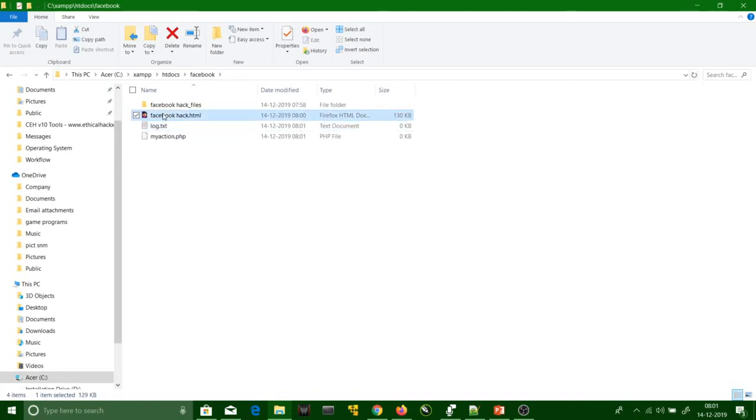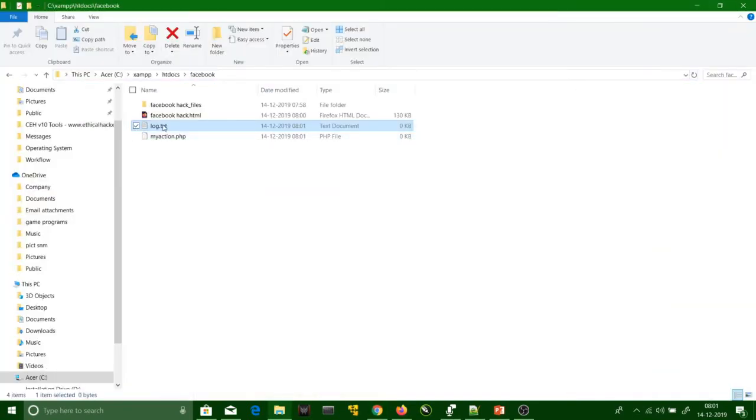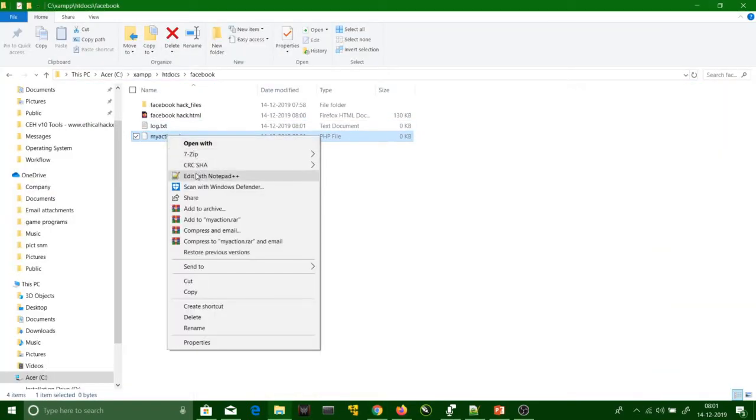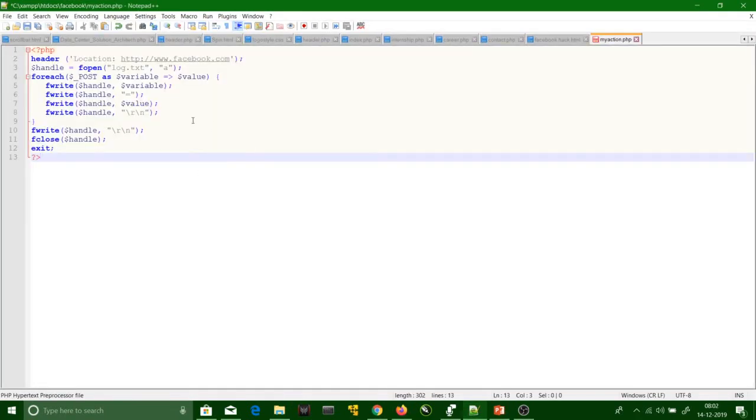For the front end I'm using Facebook hack.html, and for the backend I'm going to use my action.php, and I want to store whatever information I'm taking from the user end inside the log.txt file. So for that I will find one script. Just add this page now, and paste in your script.